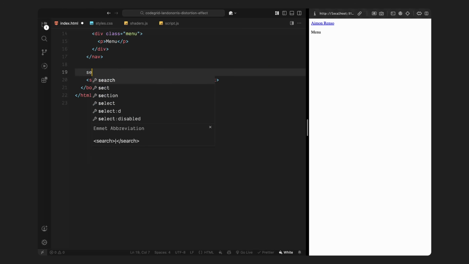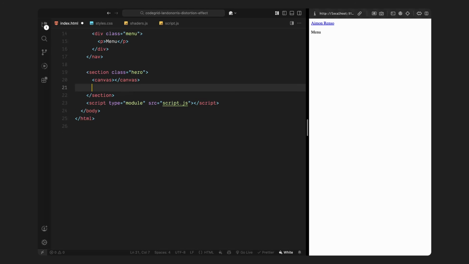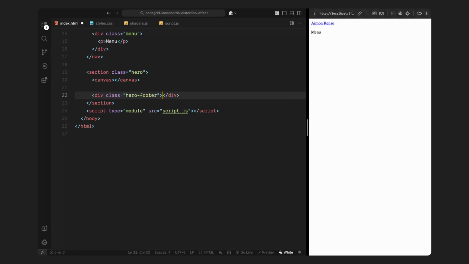Next, I'm creating a section with a class hero. This is going to be the main full screen area of our landing view. Inside that, I am placing a canvas element. This is where we'll render our interactive Three.js scene, the part that handles the fluid simulation and the image blending effect. And finally, below the canvas, I'll add a footer div with the class hero footer.